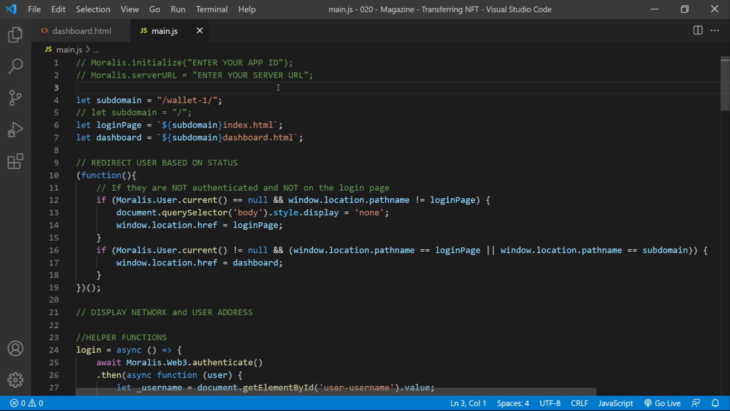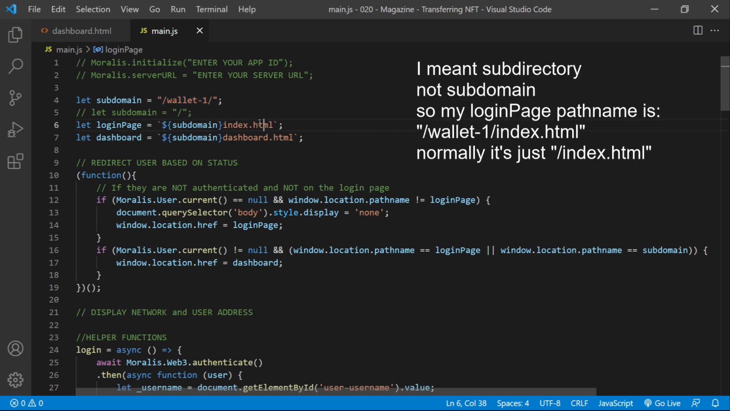Okay, so on the main.js file, there's a few things that I've done here. First of all, I have created a couple of variables to store the URL for my login page and my dashboard. My login page is actually currently hosted on a subdomain, which is this /wallet-1. And then the page name is index.html and the other one is dashboard.html. So the URL will be stored as /wallet-1/index.html for the login page. And I'm sure you can understand what the dashboard might look like.